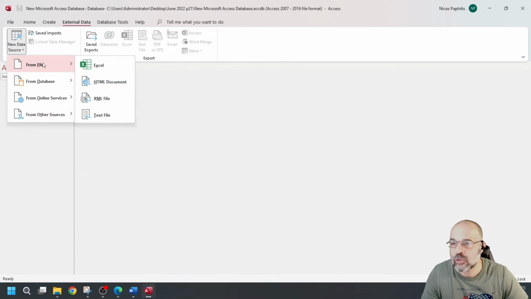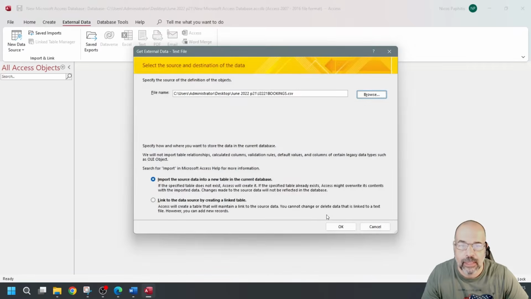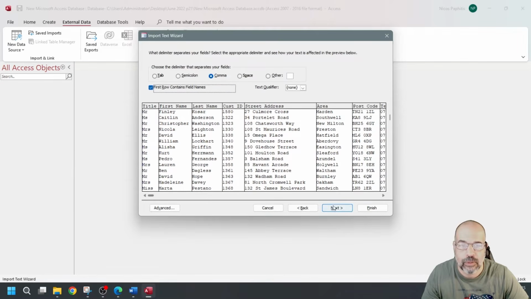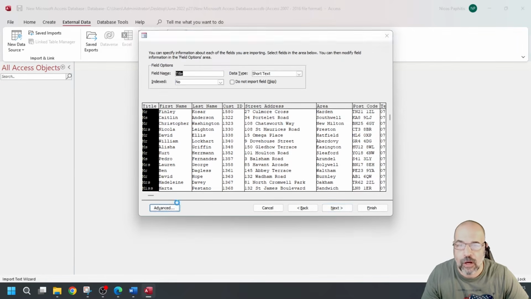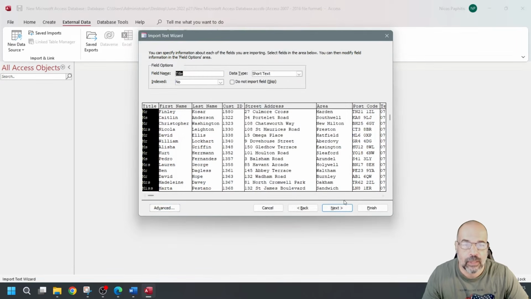External data, new data source from file, text file. We're going to browse. There's my bookings. Click on OK. Next. First row contains field names. Next. I'm going to go to advanced. Now, everything was correct before. The only thing that I needed to do and didn't do was the telephone number. Change that to short text. Okay. Now I'm going to click on OK.